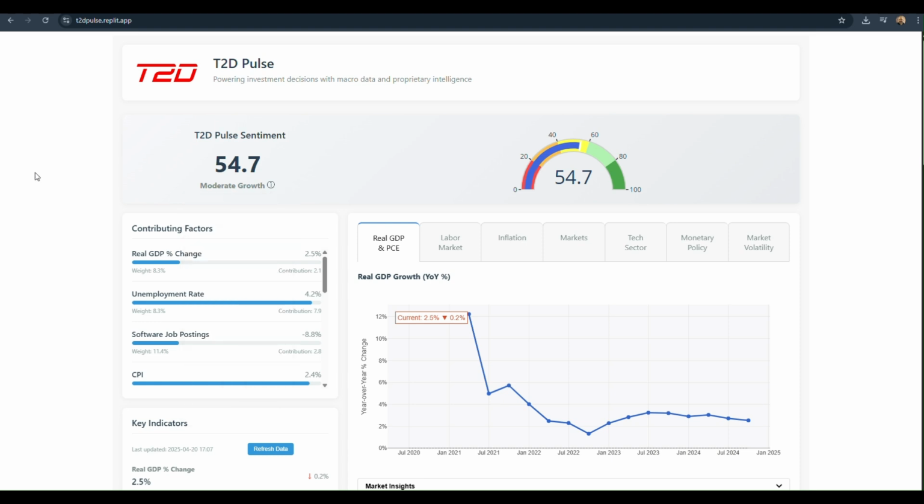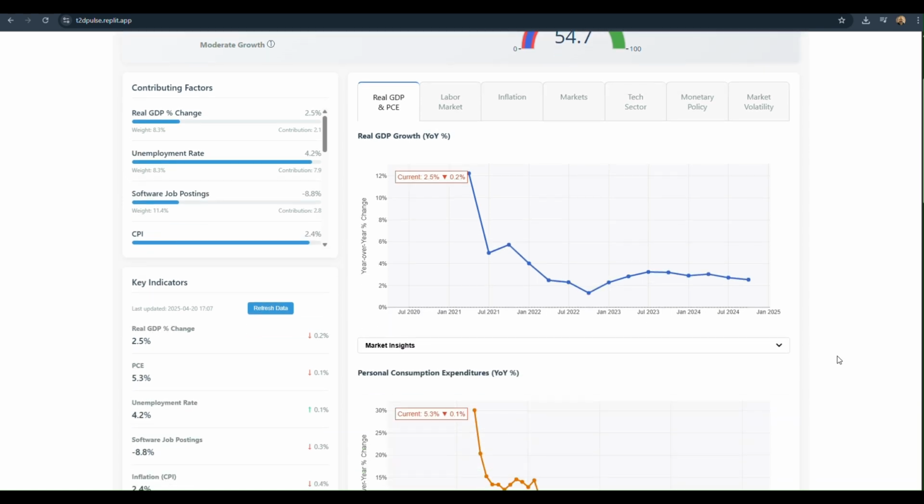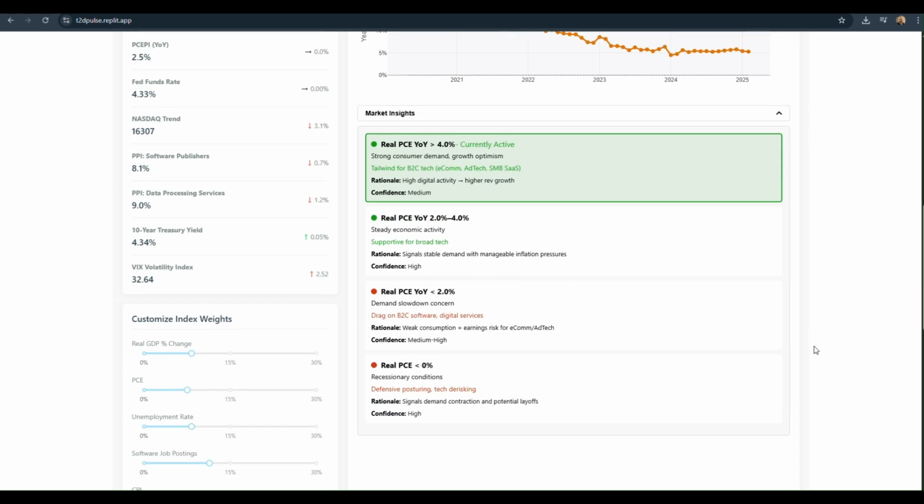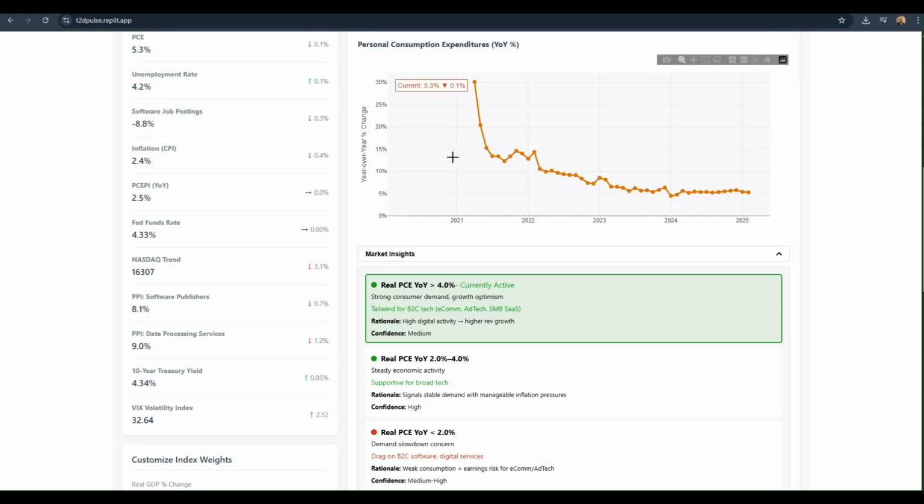The other big change we made, in addition to bringing in new macro indicators, is we brought heuristics into the tool. And we're calling those market insights. So under each macro indicator, whether it's real GDP, as you see here, or PCE, we bring in a set of rules, and then we tell you where that indicator is at the current moment. A green box if it's a positive indicator, a red box if it's a negative.